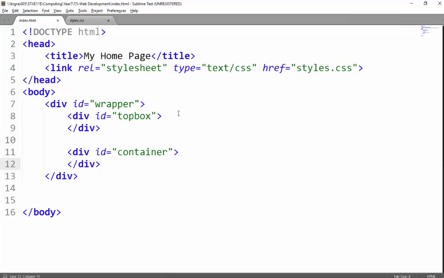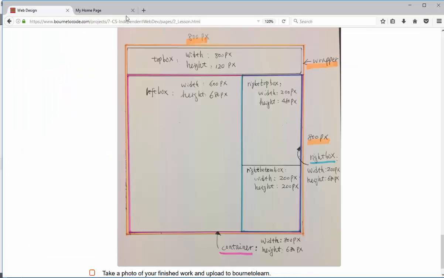So what I'm going to do is see the results on my web page. I should see a yellow box and a light blue box right underneath it. Voila, very, very nice.